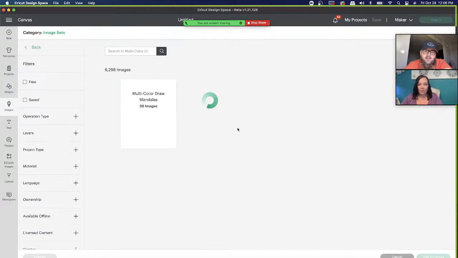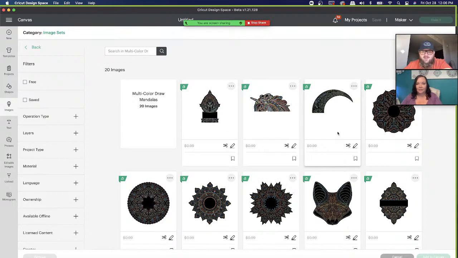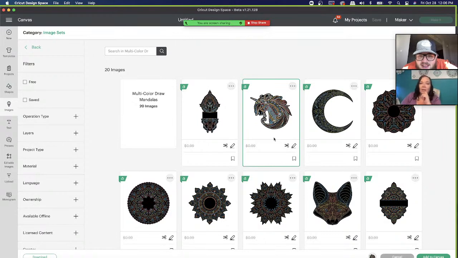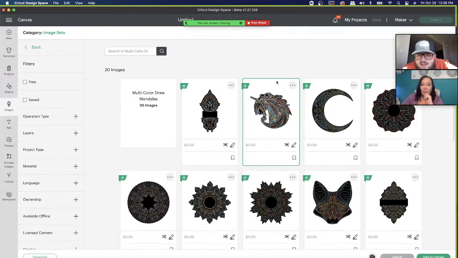Multicolored draw mandalas. I love me a mandala. I have to look really close to see the color. Look at the unicorn. There's so many colors in there. Holy cow, and it draws it? Yeah, that's really so cool. So that would be good for what? The opaque, right? The black on the dark with the new opaque markers.